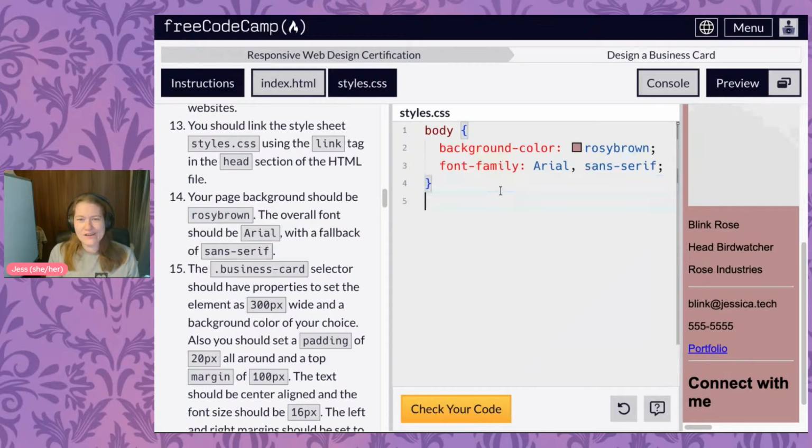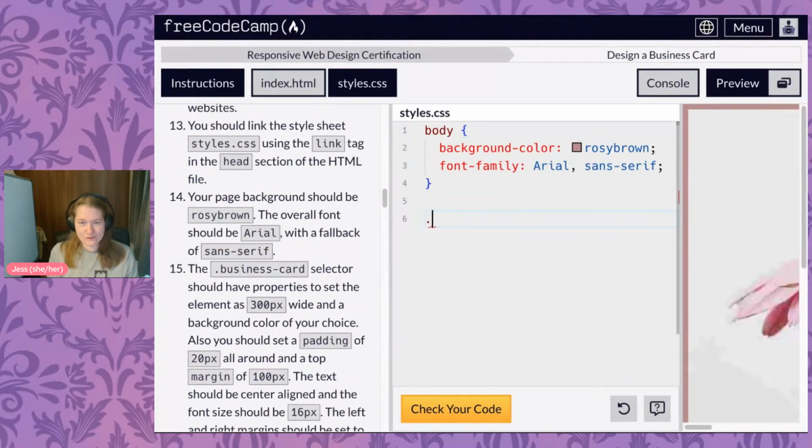But now we're going to use the class selector. And here, we're going to set some rules for the business card class. And because CSS is cascading, it's also going to set these rules for all of the child elements, so those divs inside the business card class.